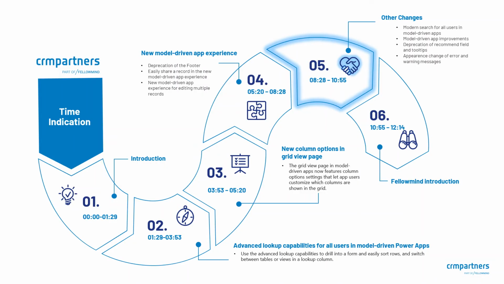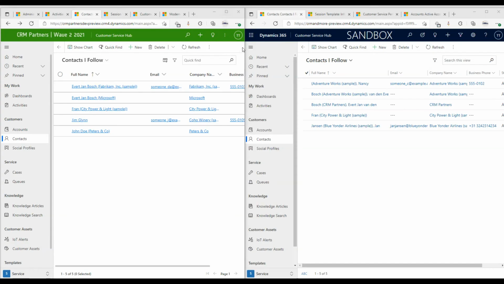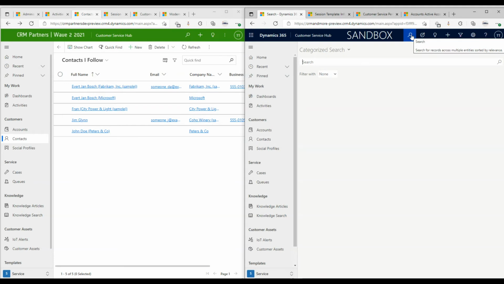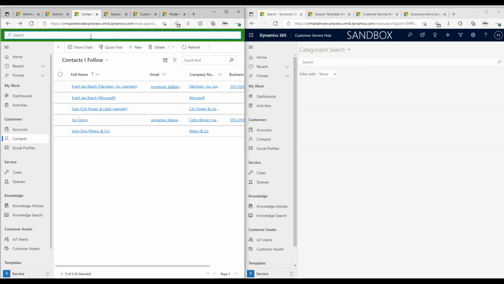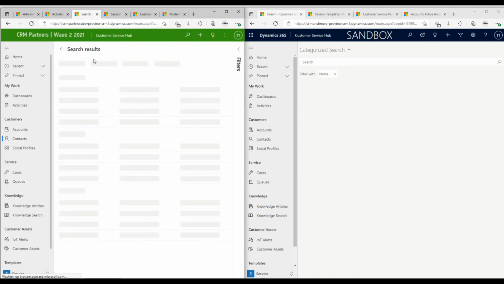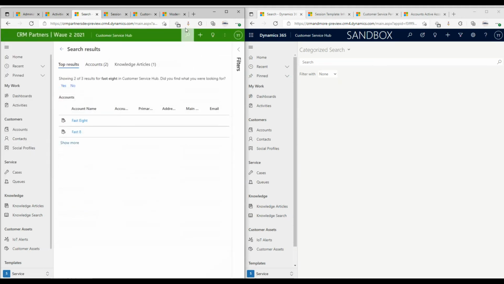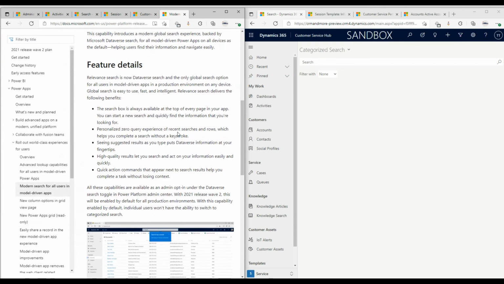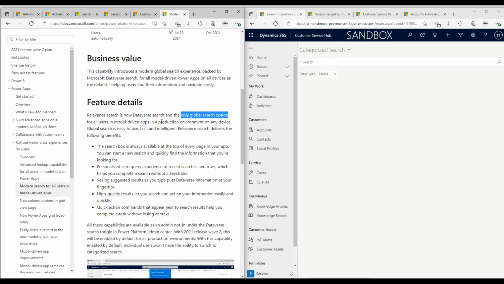In my previous videos, I explained the difference between categorized search and relevant search, and expected that categorized search would become deprecated soon, but not this soon. After the update, there should only be one global search option left, and that is relevant search. I received confirmation from Microsoft support that this is indeed the case. Only relevant search will be available, and they also rebranded the name to Dataverse Search.